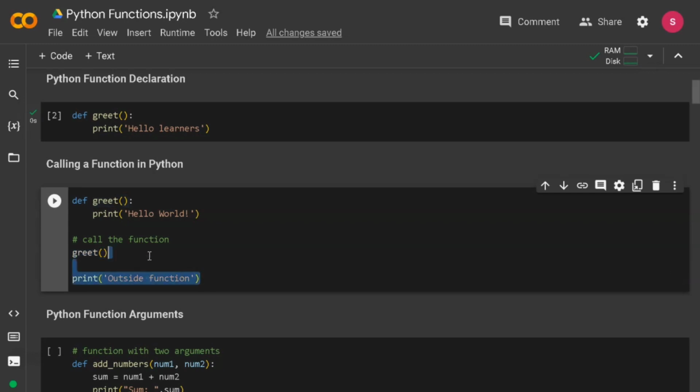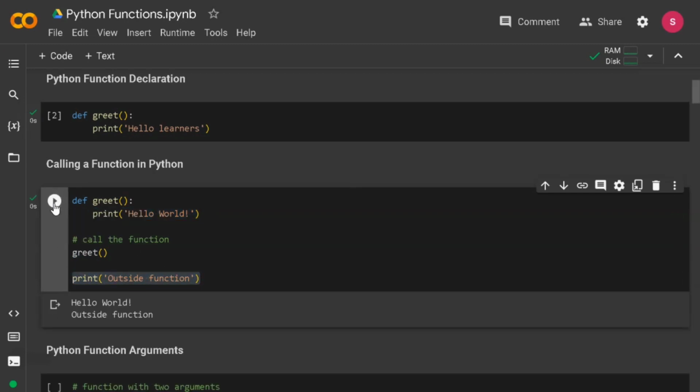Now let's understand how this particular code is working. This is the function which I have defined, so my code starts from here. When a function is called, the control of the program goes to the function definition. All the code inside the function is executed, and then the control of the program jumps to the next statement after the function call. So it will first call greet, which will print hello world, and then it will print outside function. Let's run this code. This is the output which I will be getting.